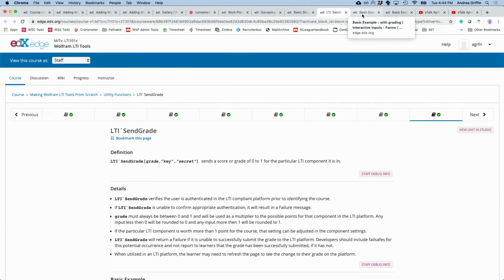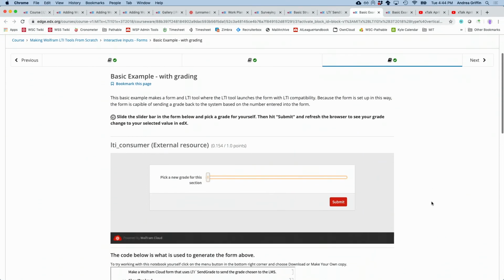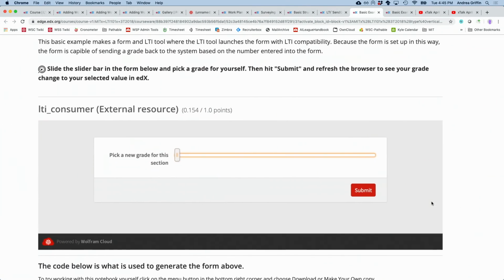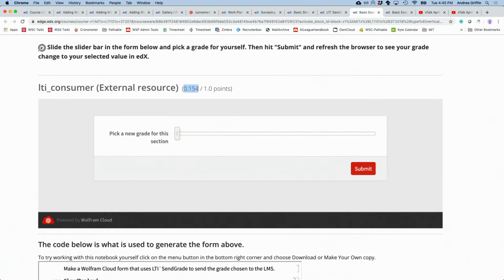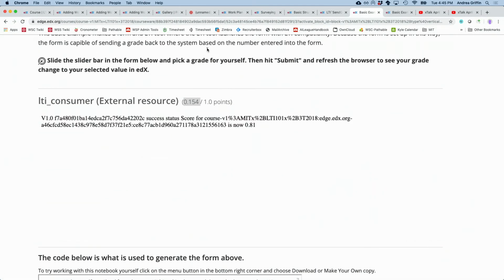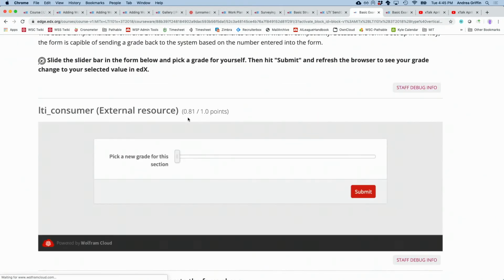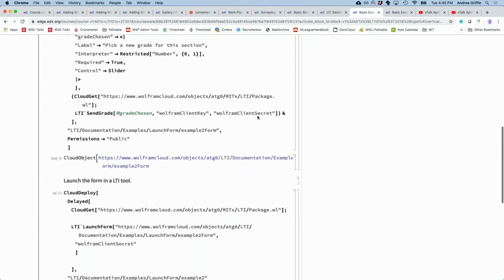Okay. So these are some examples of how you can use forms to do these things. So you can see here my grade is 0.154. This form allows the student to just change their grade to whatever they want it to be. So I'll just say 0.81. I'm not that great, but I'm pretty good. And if I refresh this course, you can now see that the grade got changed.